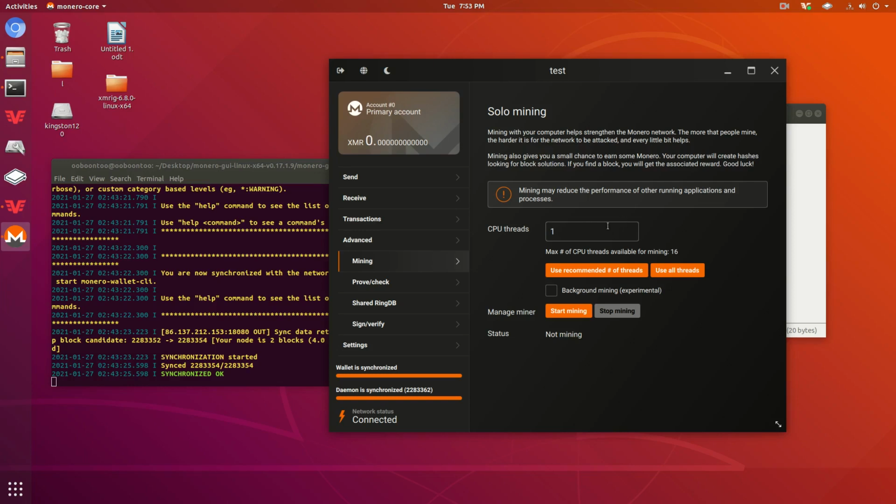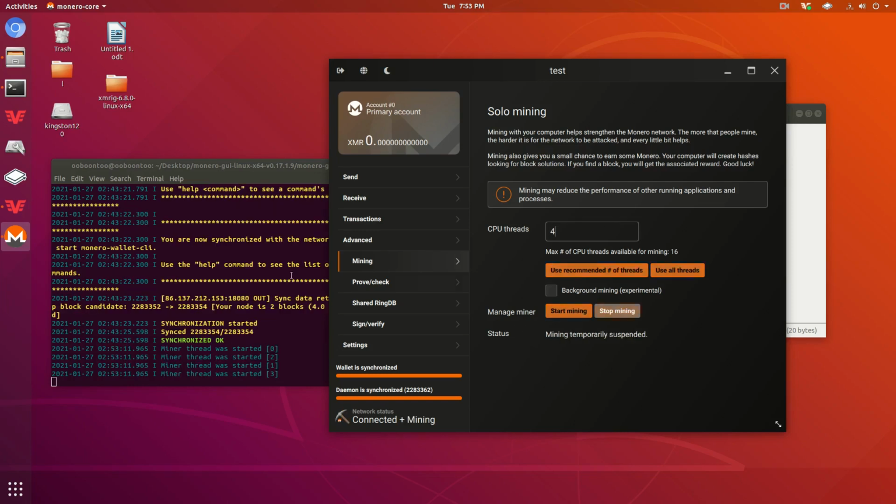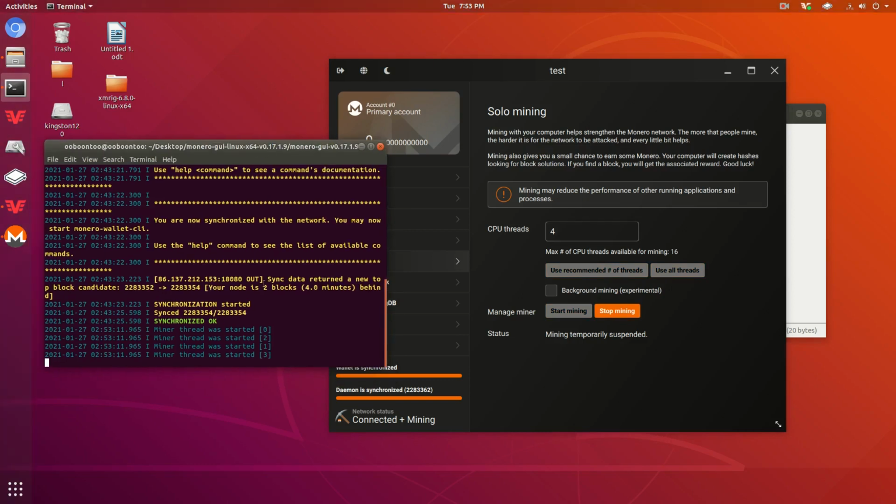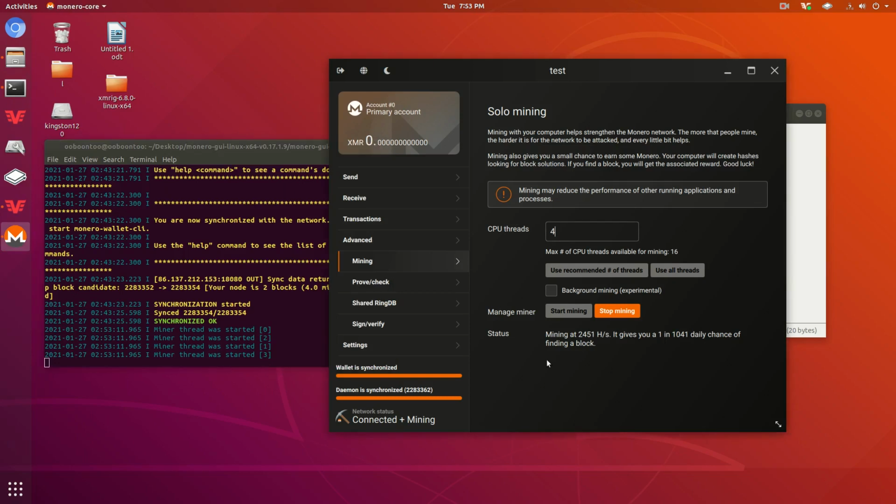So here you get to set the CPU threads. I'm going to set it to 4, and then I'm going to do start mining. As you can see here, the node actually said miner thread was started. Started 4 threads because I set 4 threads here. And then if you look in the wallet here, it'll tell you that you're mining at 2400 hashes. Now, depending on what kind of CPU you have, your hash rate's going to be different, and also what kind of threads you're using. And it'll also show you the chance of finding a block. Now, obviously, with only 2500 hashes a second, I only have a 1 in 1000 chance of finding a block. Those odds aren't very good, right?